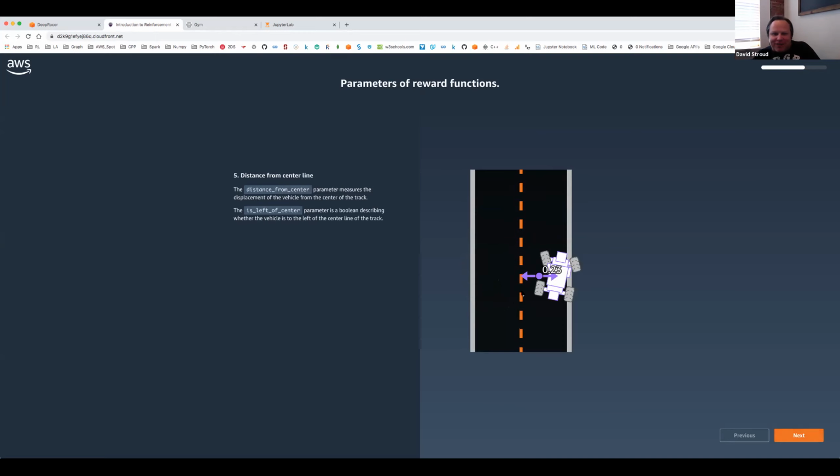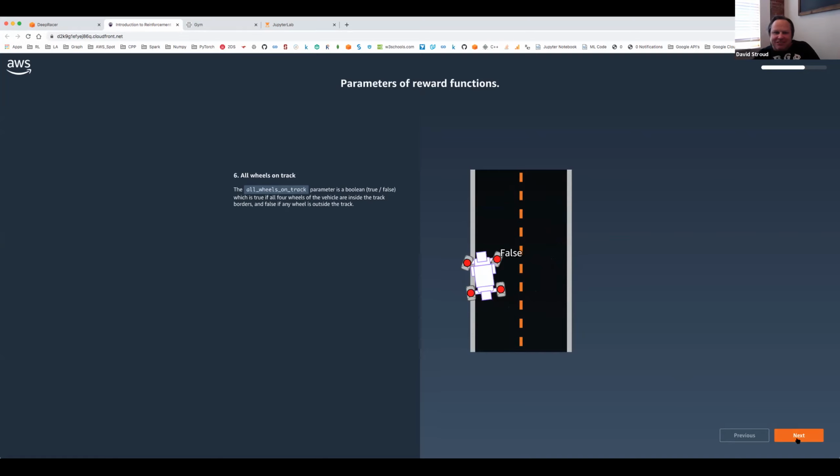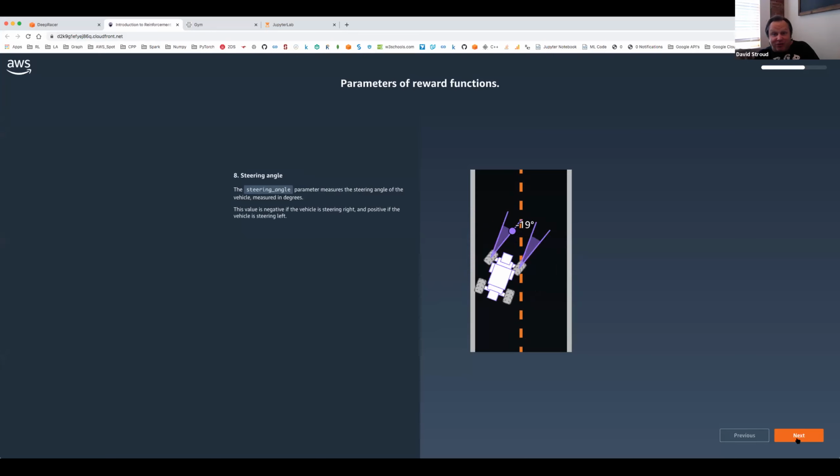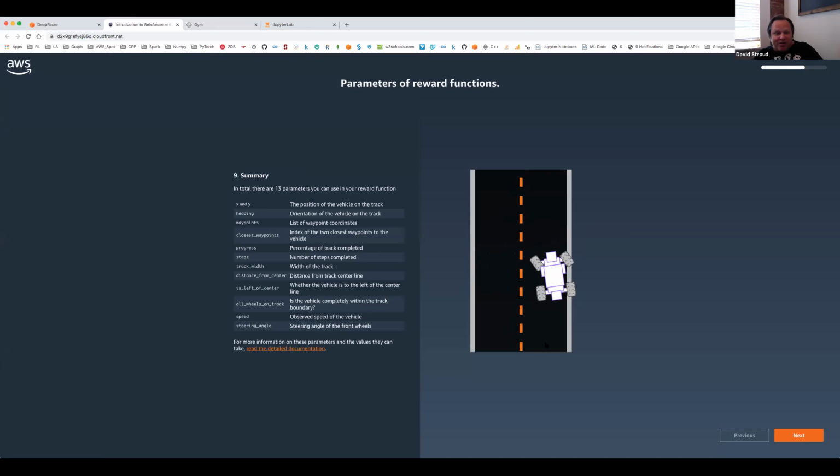Distance from the center line, we talked about that. You get more points by staying on the center line. All wheels on the track, that's a good thing. Then speed, this device can go about 9 miles an hour, which is faster than you think. Steering angle, and there's a summary of all the parameters. Think of these as parameters that can be optimized and adjusted. So you can use all of these as part of a reward function.